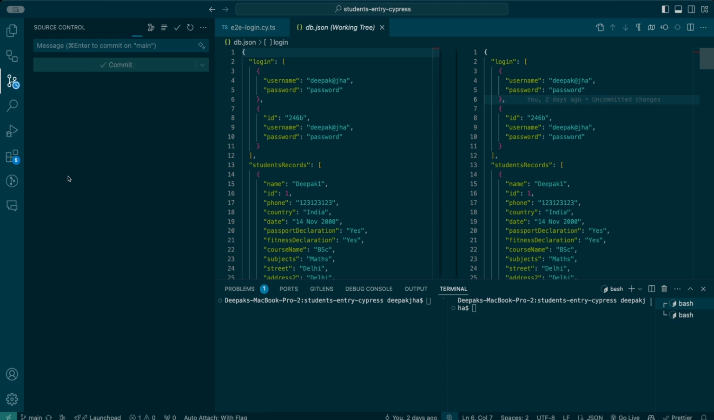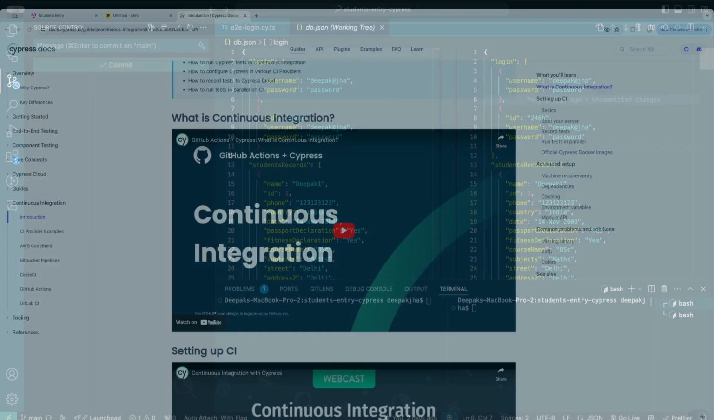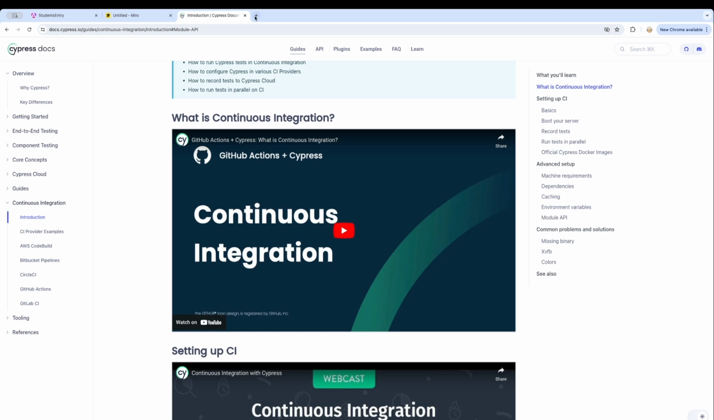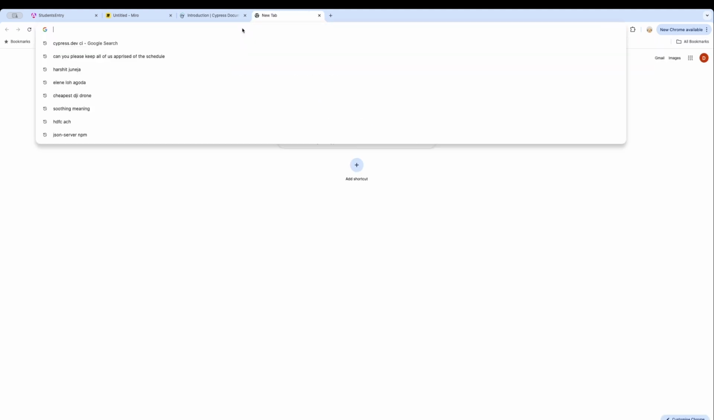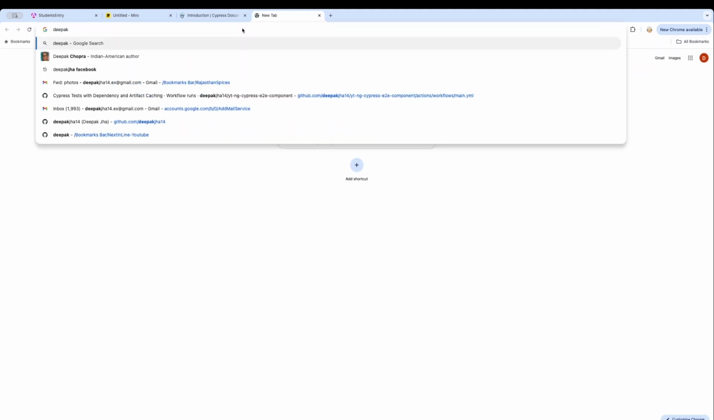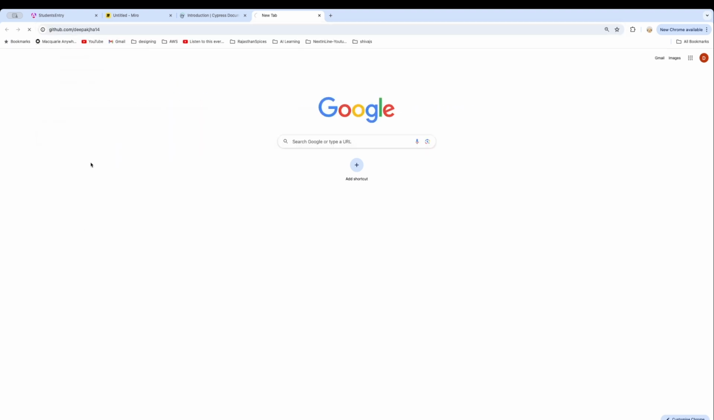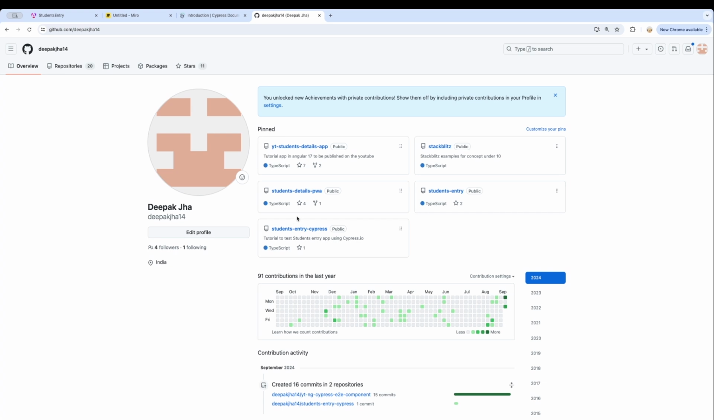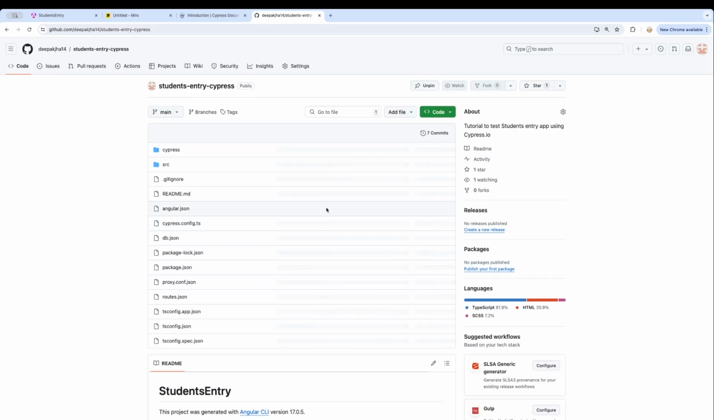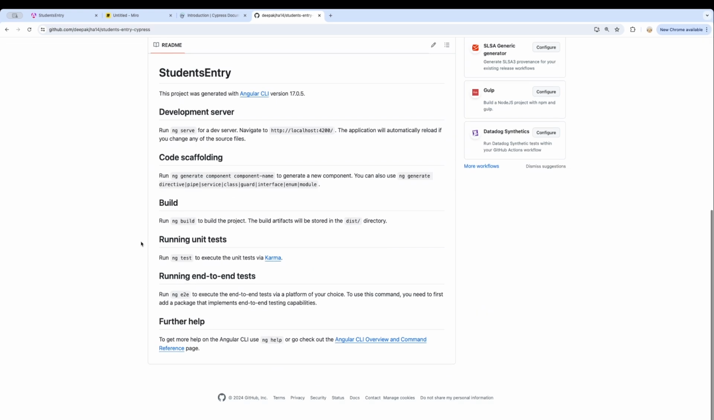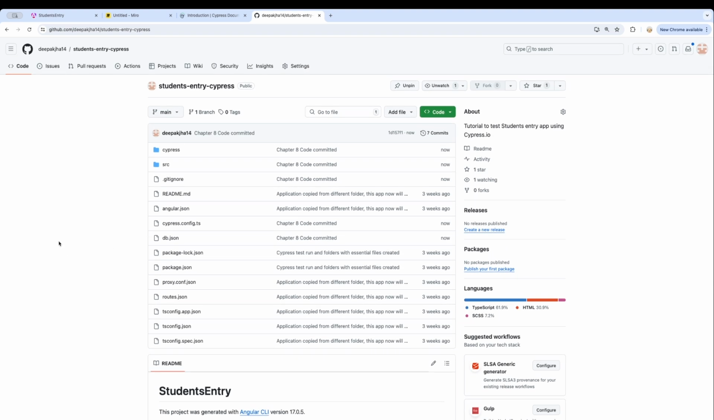So if you go onto GitHub and look at this particular repository, or otherwise, let me just show you there. I'm going to take you to the browser, and here is the browser. It's right here, and this is student entry. Cypress is the repository that I'm committing all my code under.